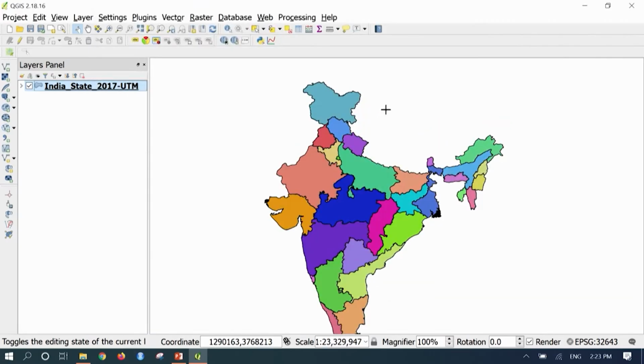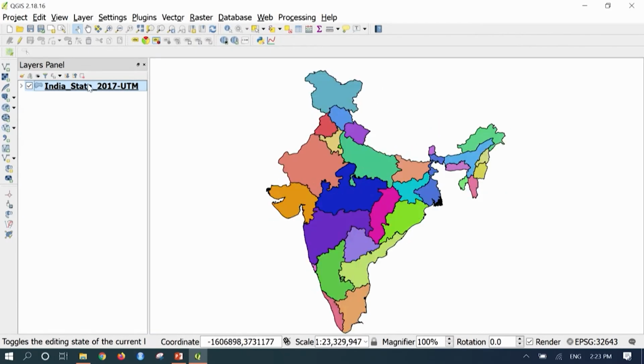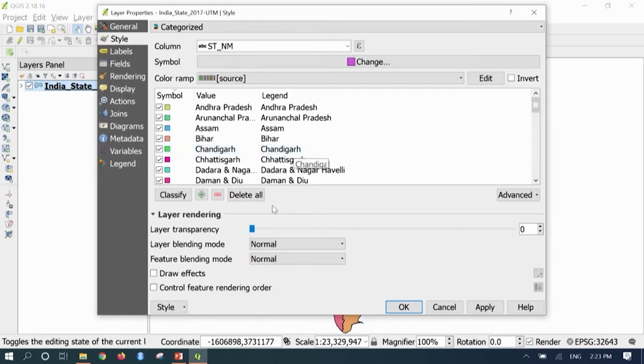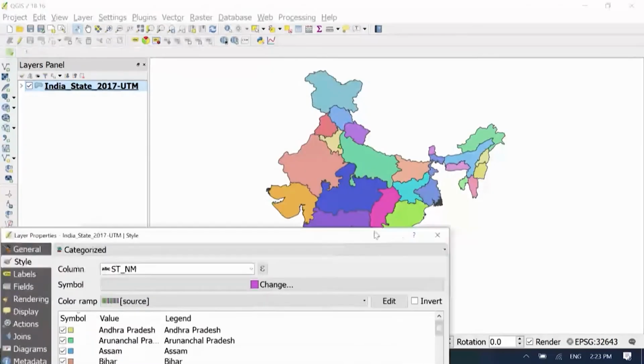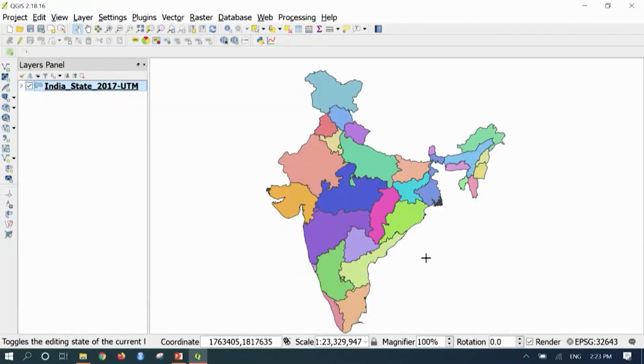So here we styled the entire country map into different colors. If you want to change the transparency to make it look a little better, you can change the layer properties. I will make it 25% transparent, so it will look a little lighter. This is how we can style the entire map.